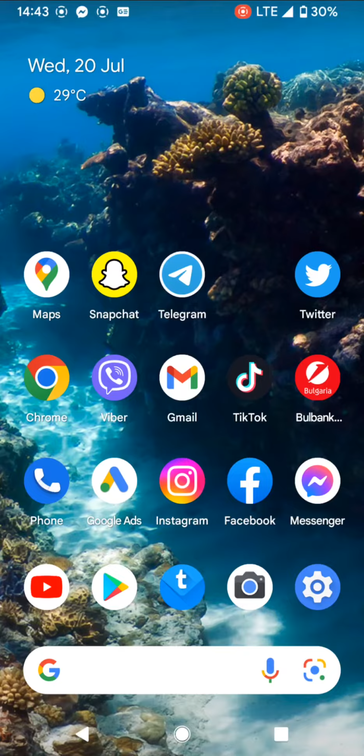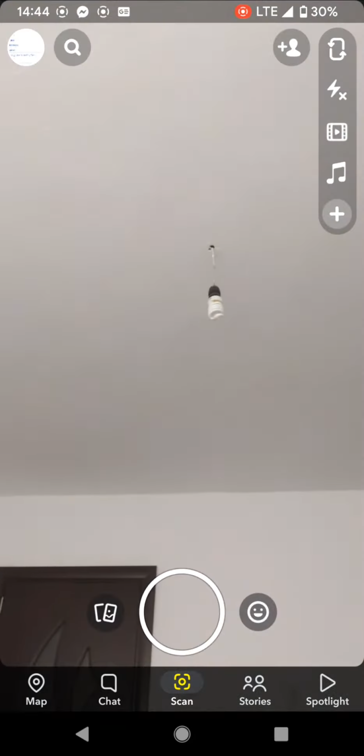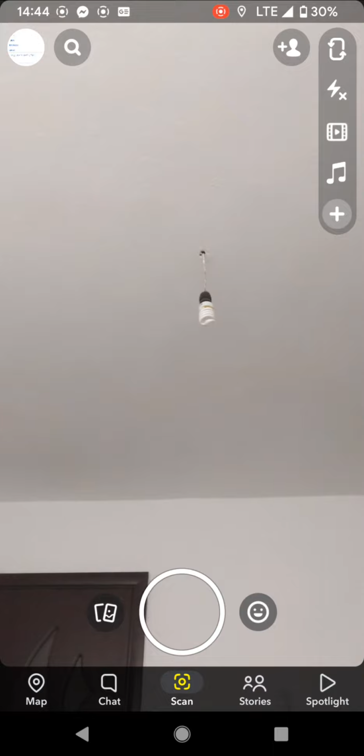There are two ways of adding a location to the story. The first one is to use the built-in option. To use that, you need to take the story with your camera like that.